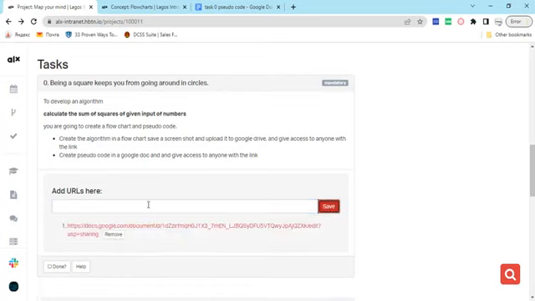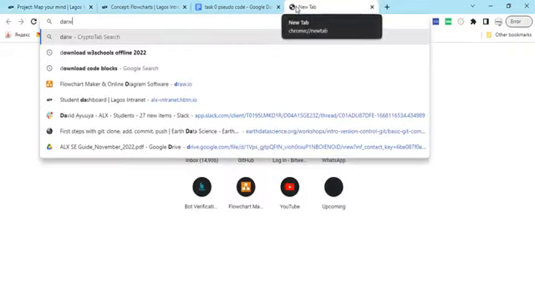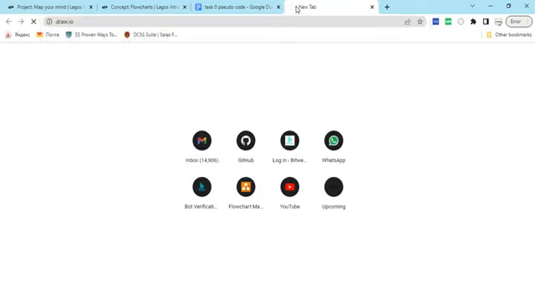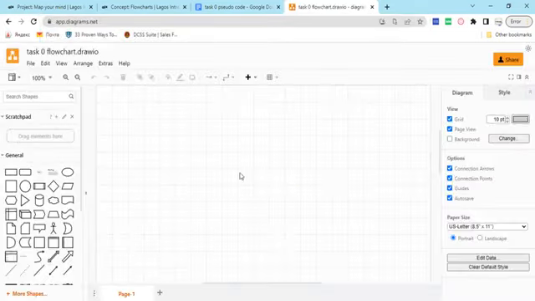Okay, so now the next thing is to add the URL for the flowchart. So now let's do the flowchart. Create the algorithm in your flowchart, save a screenshot and upload it to Google Drive. So let me open draw.io and see if I can draw the flowchart there. Like I said in the beginning of this video, there has to be a start and an end for a flowchart. So this is it.